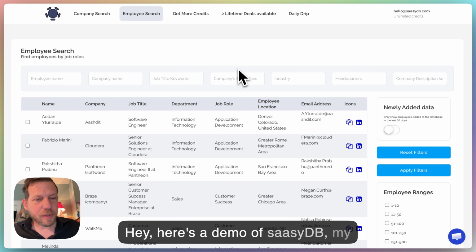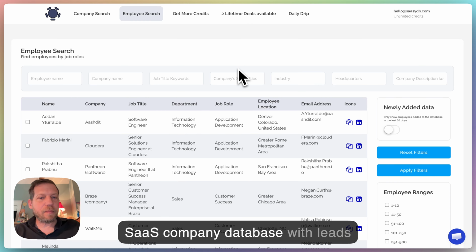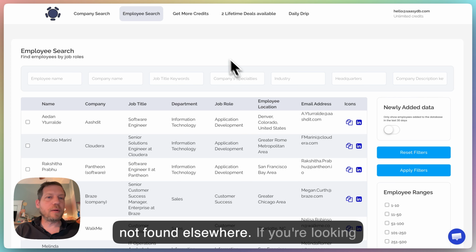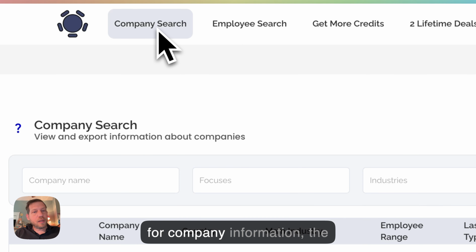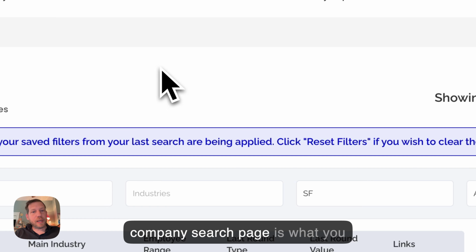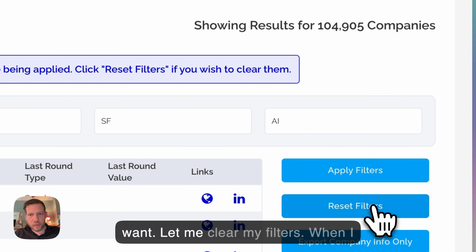Hey, here's a demo of saasyDB, my SaaS company database with leads not found elsewhere. If you're looking for company information, the company search page is what you want. Let me clear my filters.